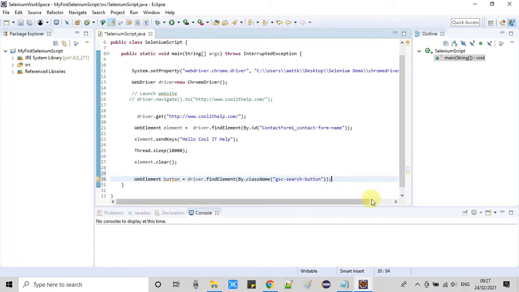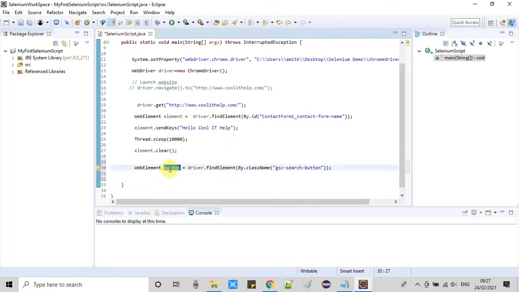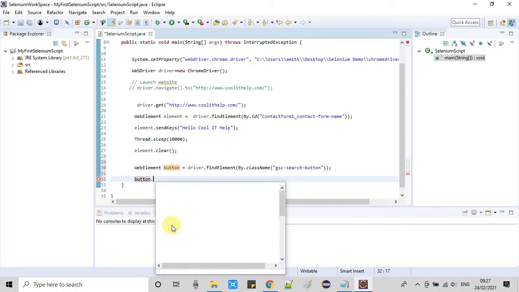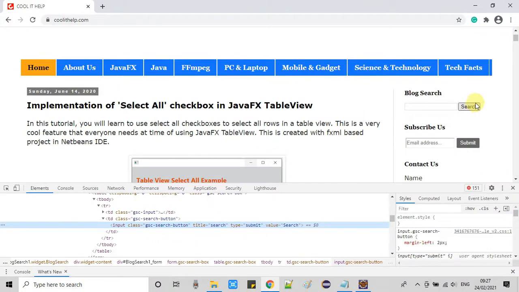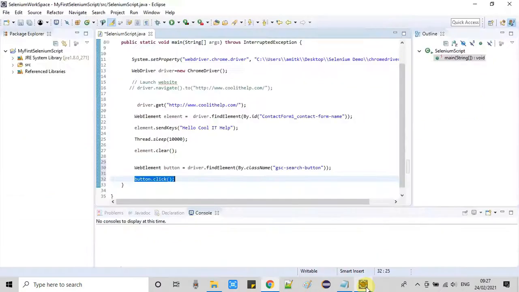So I will change this reference variable name. I'm using button. Now we can call the click method to perform a click on this button. So I have just written button.click. That's it. Save it.